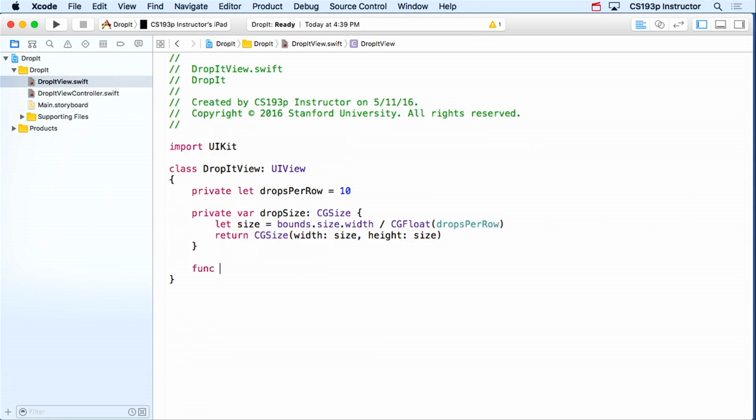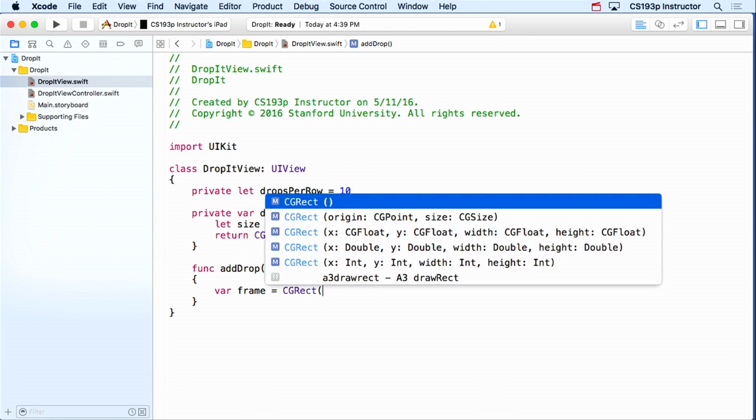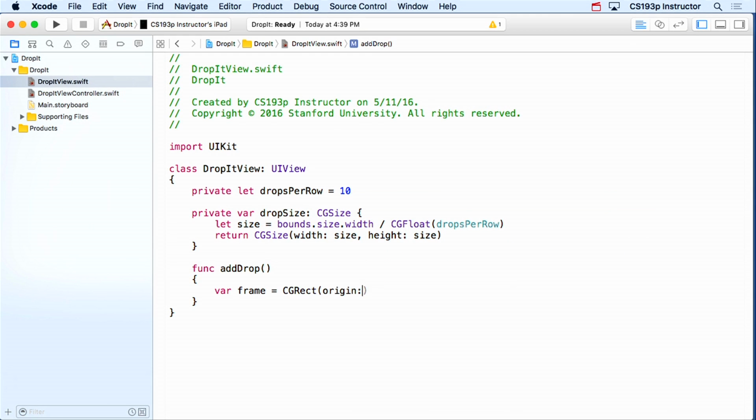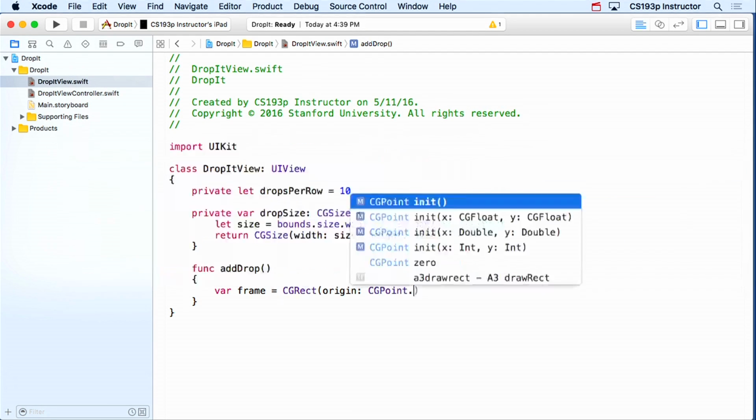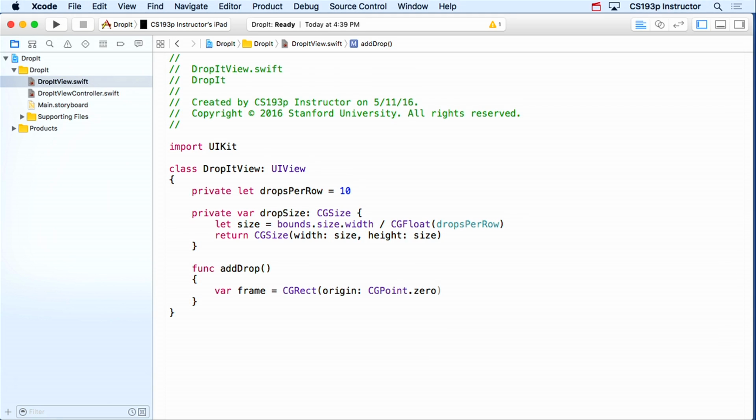Now I'm going to have a function called addDrop that just adds one of these little squares that's going to fall down from the top to the view. So of course we need the size of this drop to be put into a frame. So I'm going to create a frame which is a CGRect. The origin of the frame is going to be at CGPoint zero to start. I'm going to put it in the upper left-hand corner, and then I'm going to move it over into one of the slots along the top. And the size, of course, is the drop size.